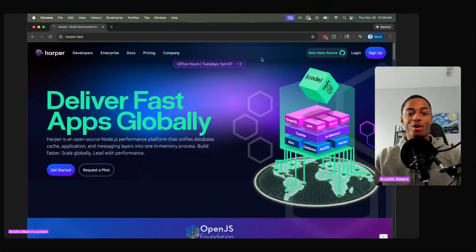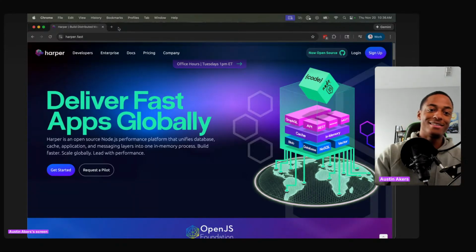Wonderful. Okay, well, today we are building with Harper. So let's go ahead and get to this. Today, we are going to build a simple to do application. So a full stack, something simple and full stack with the Harper platform. So let's dive into this.